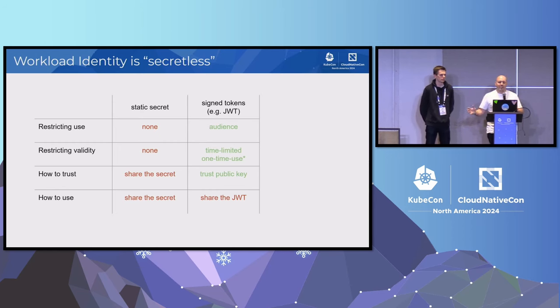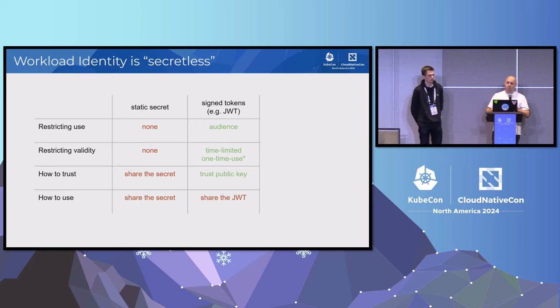All this said, I am a certified JWT hater. I'll use any opportunity to hate on them, because you do have to send this over the wire. When you're talking to the CA, you send the JWT verbatim. That means if I'm spying on your communication, I can just take it and use it. So it's certainly a lot more secretless, in that you're not having to configure a static secret, but it's not fully secretless. And therein lies the rub.